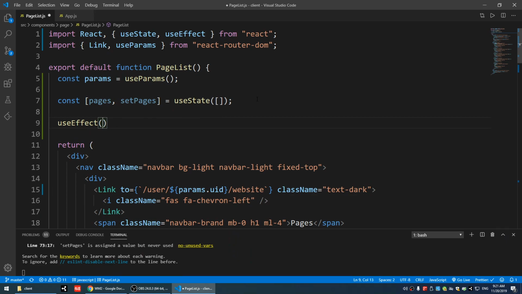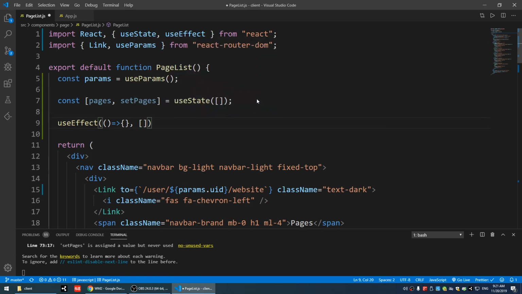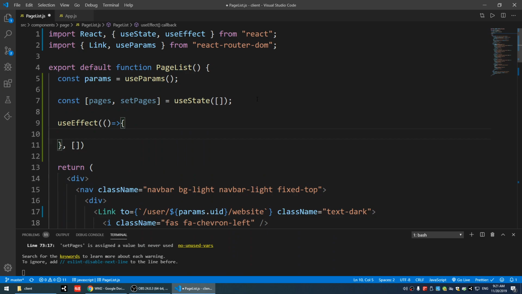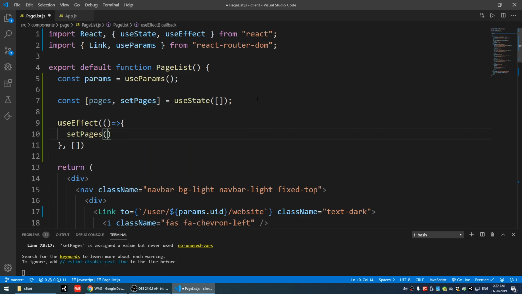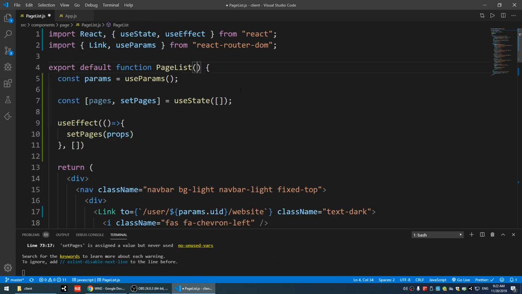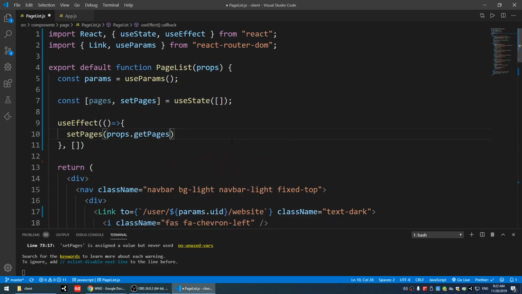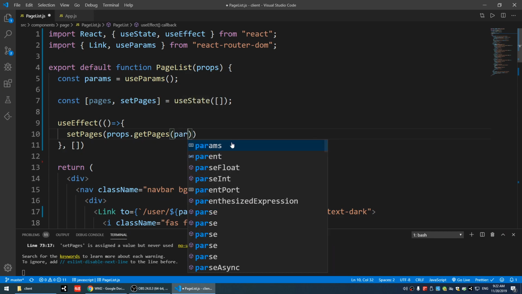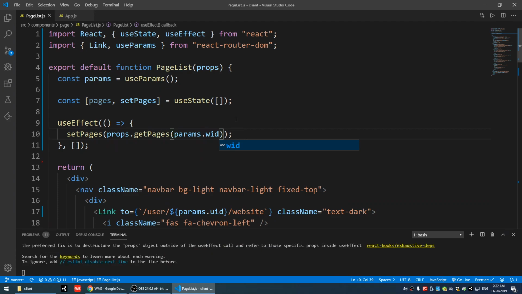useEffect here takes a function. I'm just using the arrow function here, and it takes the dependencies. When do you want to run it? So inside the function, I only want to do one thing, which is to set pages. Since we want to use props here, we're going to put props as an input of this component. I'm going to call props.getPages, and pass in the params.wid, getting the pages for the current website.